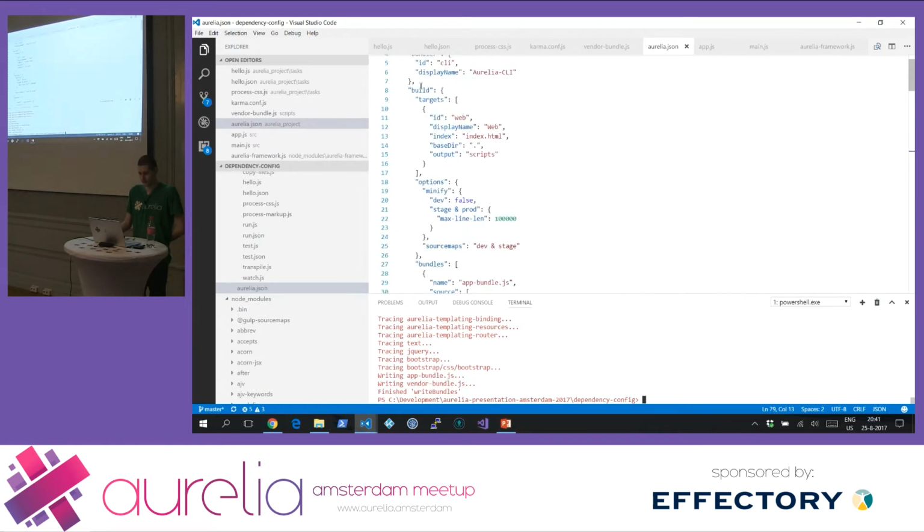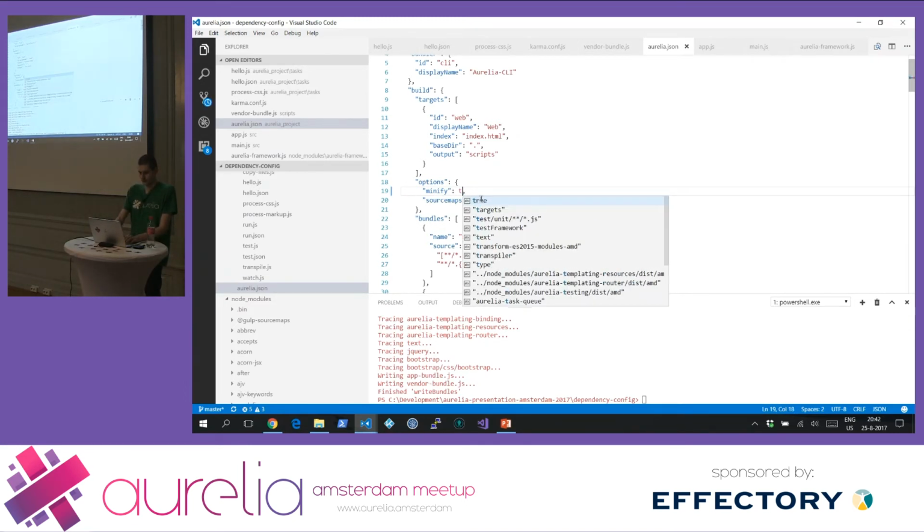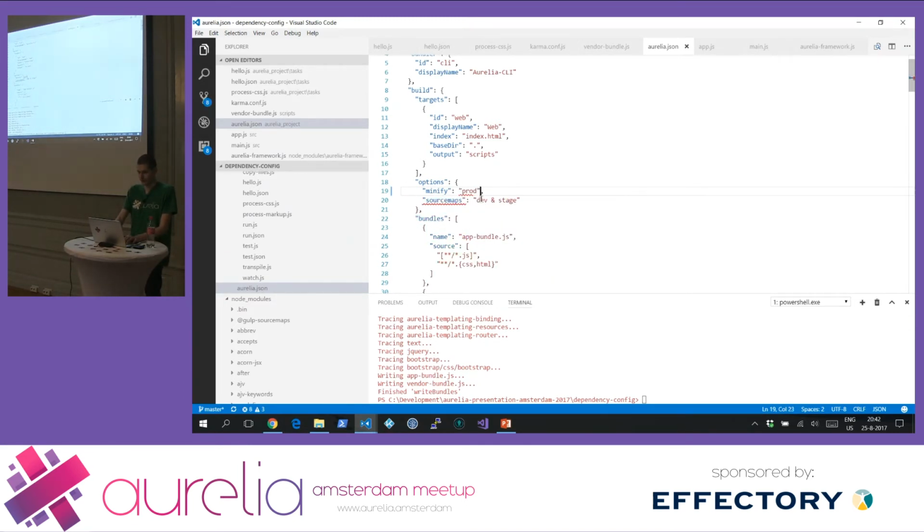So in here you have a build section, and you can specify options. For example, I want to have source maps in development and staging. And you can supply your own minification options if you want. So you can say, I always want to do minification. And you do that by setting it to true. Or you can say, I want to have it in production. It's a very flexible syntax, and that makes it very powerful.